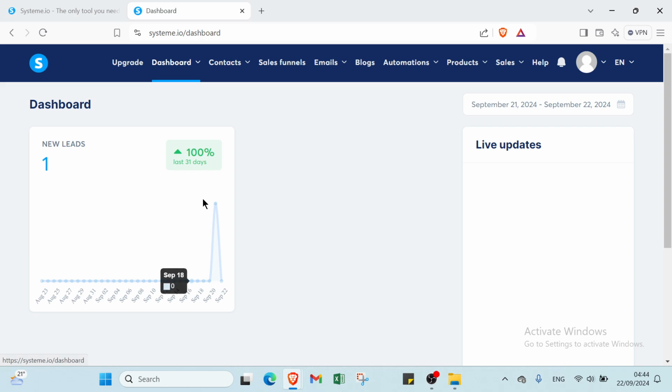So this is the dashboard, as you can see. So making money through a system can involve several strategies depending on the type of system in question.